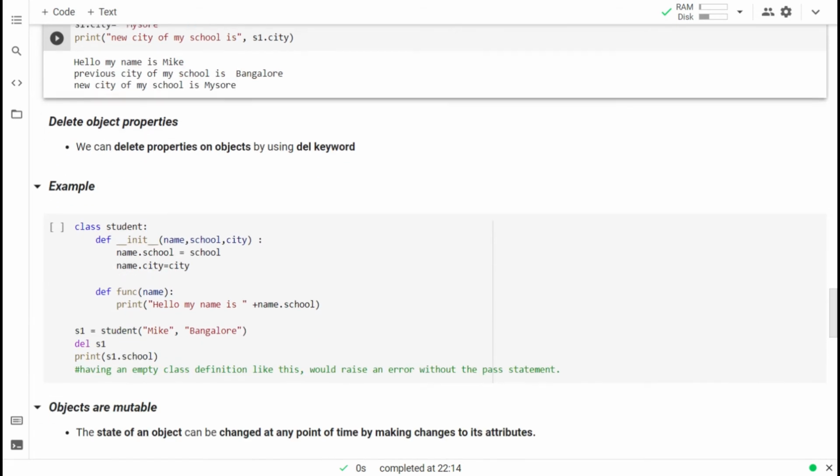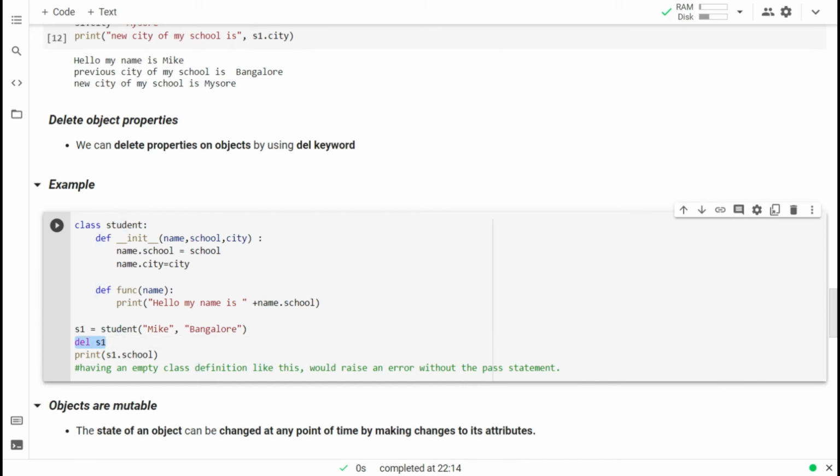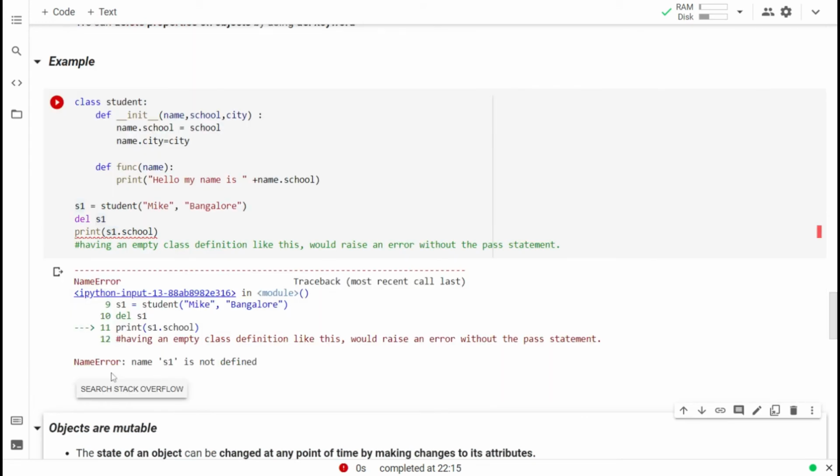We just have to use the del keyword over here. Here we use del followed by the name of the object, and this will delete the object, and if I now try to print it, it should give me an error. Let's see, it gives us an error.